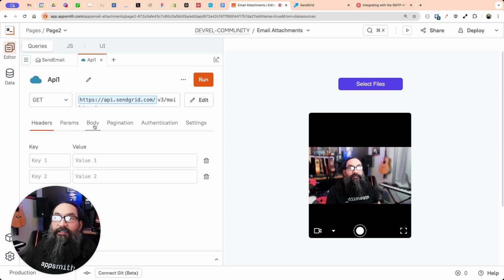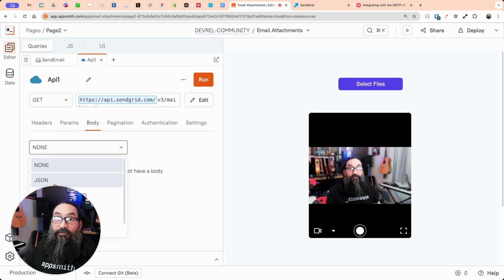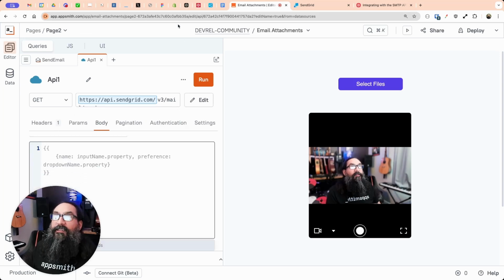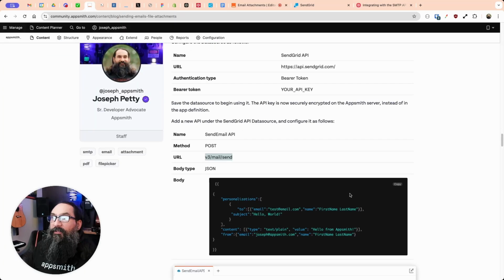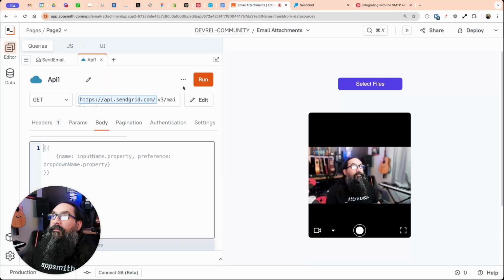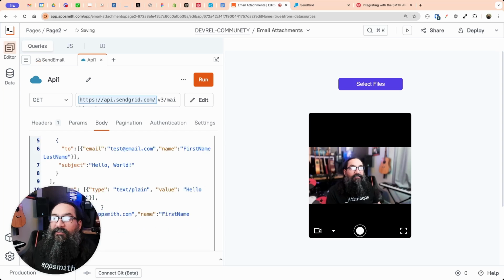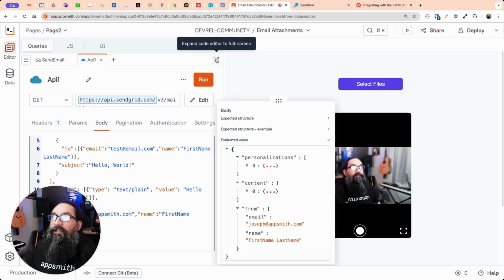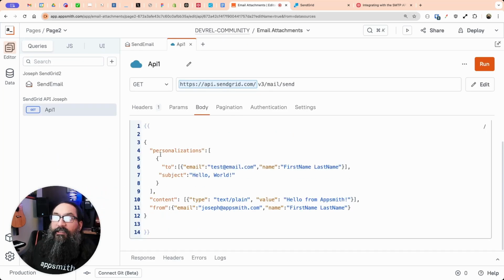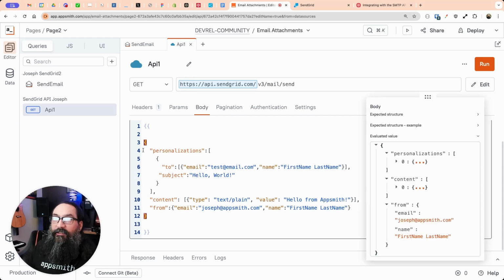And then for the body, we'll go to the body type. We need to set this to JSON. And then in the body, let's just grab that from the tutorial here. This format is a little different than our SMTP connector that we used earlier. You're going to have an object that has this personalizations array, and that's going to say who it's to and the subject. There's a few other optional things in here. I think reply to is one of them, if you want that to be different than who it's from. And then you've got the content.